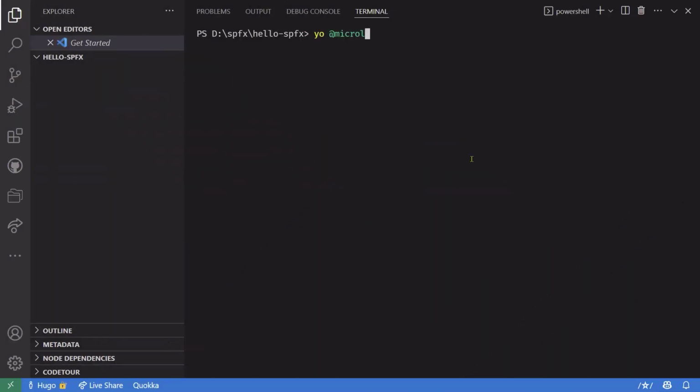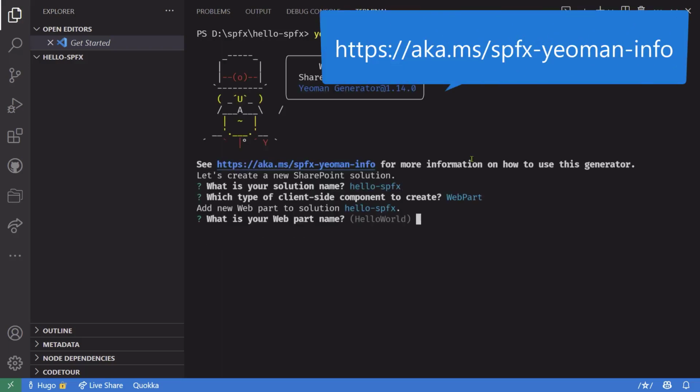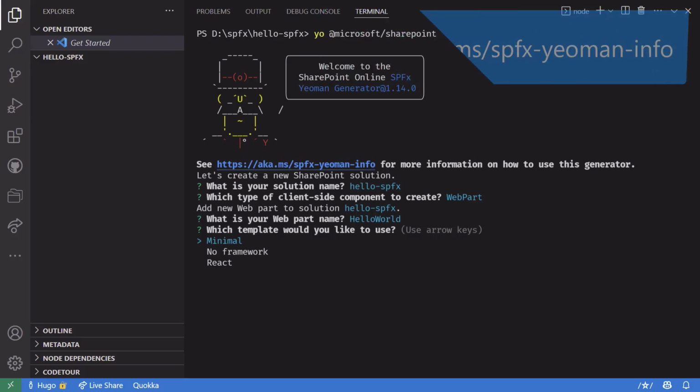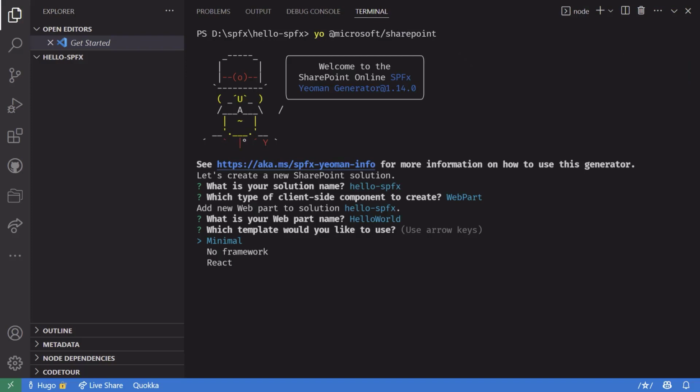This video assumes that you already have a workstation configured to run the SPFx Yeoman generator and that you already know how to launch it. If not, check out our other videos to get you started. Now, when you run the Yeoman generator and you select that you want to build a web part, it prompts you to pick a template.